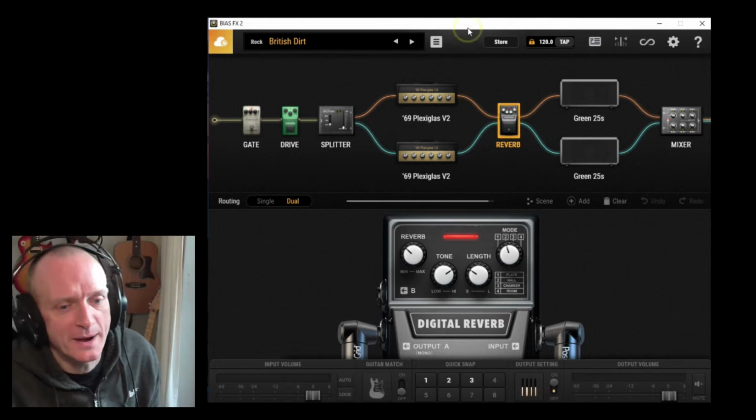Plugin mode is where you use Bias FX to plug in to another piece of software like a DAW, a digital audio workstation. This would be when you want to record your guitar and you want the recorded guitar amp sound to be provided by Bias FX rather than, for example, miking up a real guitar amp. So this is probably best explained by actually doing it and demoing it. So let's do that. Here we have Bias FX.